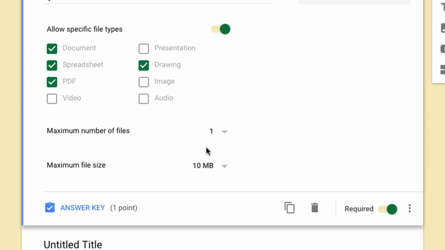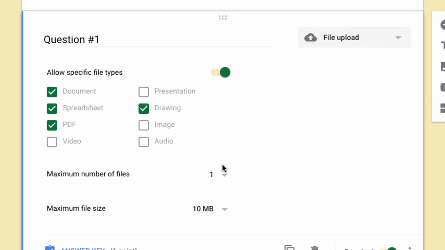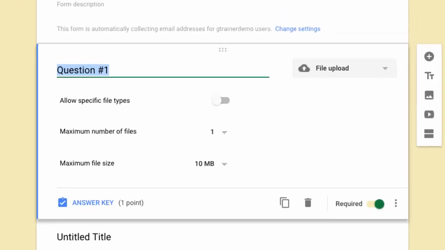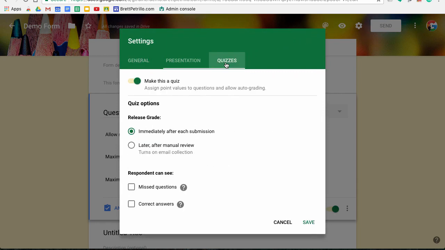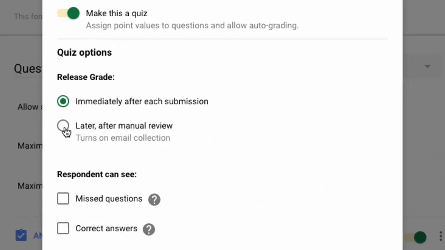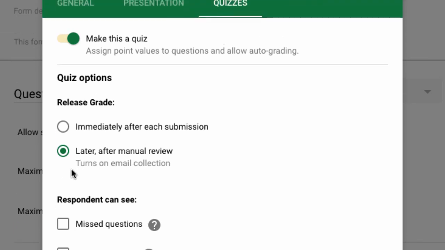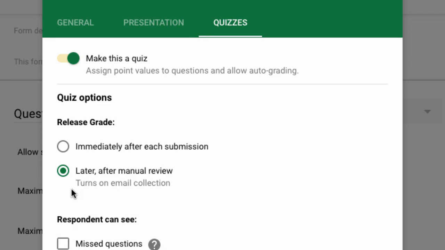And then you can choose the max amount of files that somebody can upload and the max size. And there you have it. So the respondent can, based on your prompt, create files and then upload them into your form. So you can start to see now how having this quizzes section graded later after manual review can become very beneficial, because you can take a look at their form that they've submitted and review it and give it a grade as you see fit.